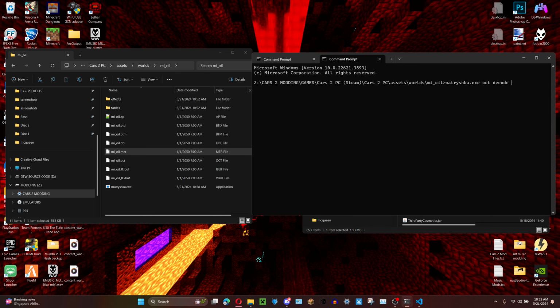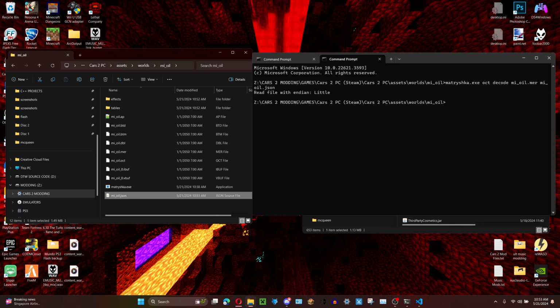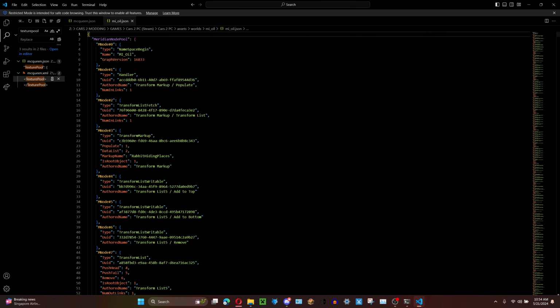OCT, like I said, works with various different file formats. I'm not sure if it works with MER, but we're about to find out. So we can type in me_oil.mer and then me_oil.json. And we press enter. Here we have it. Read file with endian little. Our JSON has been decoded. And now, as you can see here, it works with MER files.